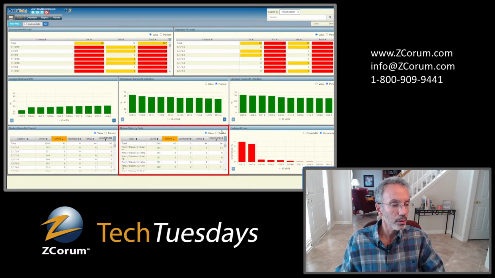You'll see on this panel and some others a couple of things. First, there's a value and a percent that you can select. Also, what you're looking at here is basically your online modems and then your offline modems, attempting partial, meaning that it's not connecting to all channels that it's supposed to if it's bonded. And then unauthorized, again, somebody that doesn't have a name and address in the system. So this is your total up here, and then you've got each one of these nodes down here.